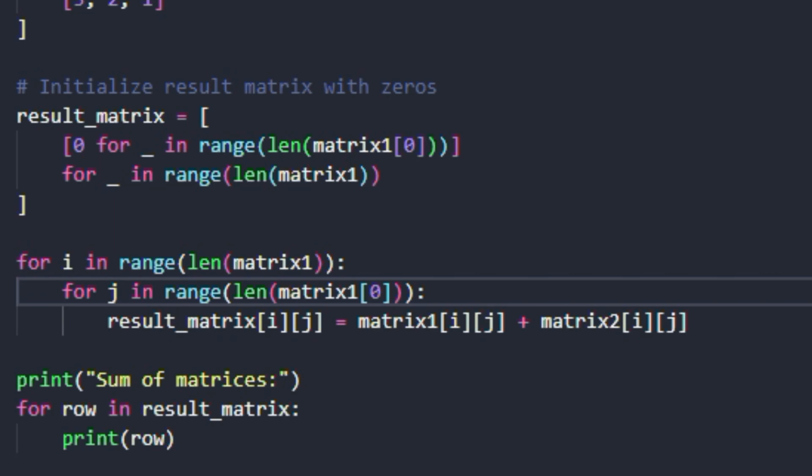Now we're going to print sum of matrices. So that's just the phrasing that we're going to print so that we understand what part is printing when we're running the code. So we're going to say for row in result matrix, we're going to print that row. So that's just simply going to print the numbers that got populated in our results matrix for the row, loop into the next row, loop into the third row.